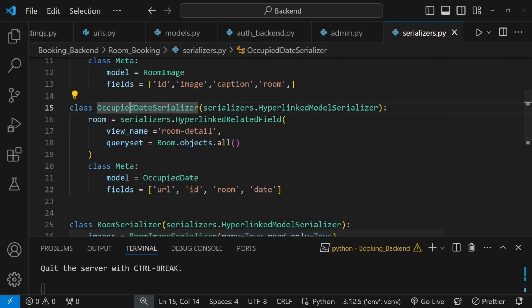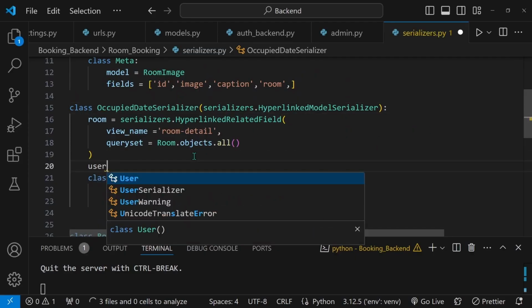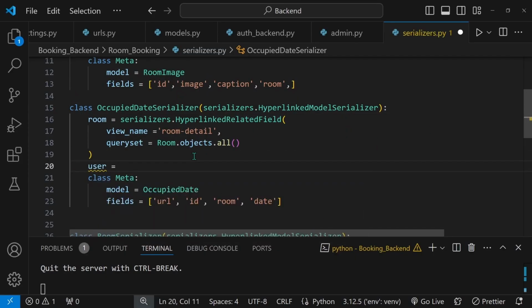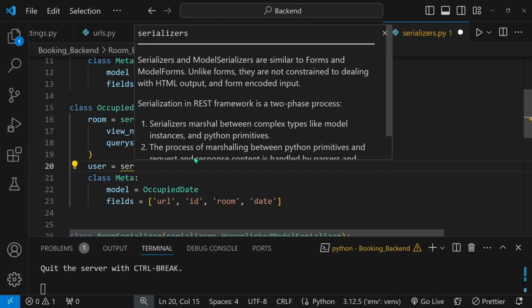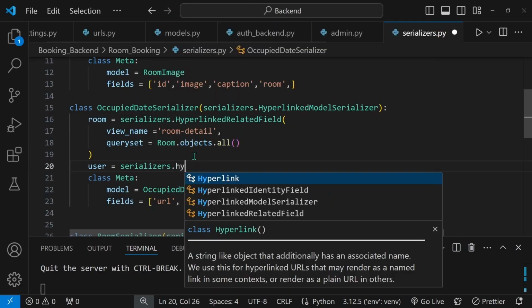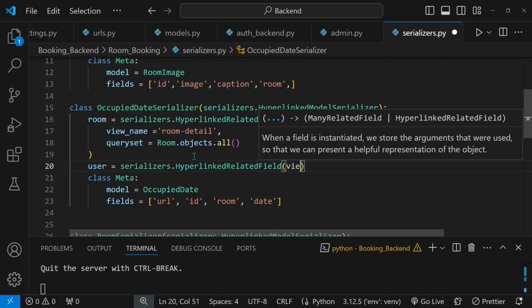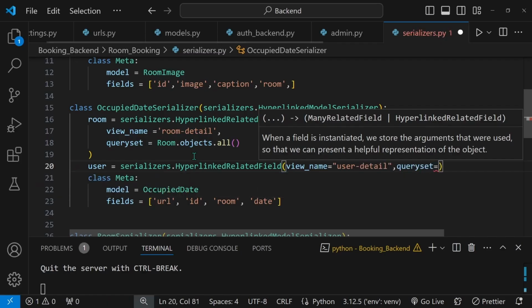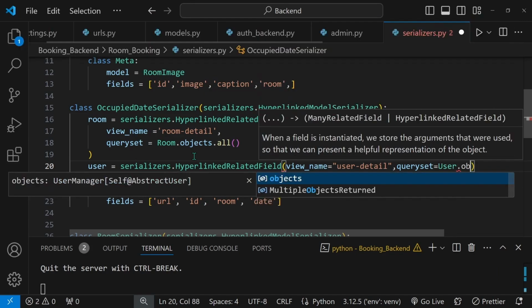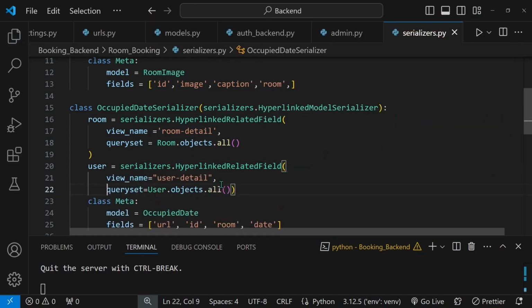And while we're at it, this occupied date serializer also has some missing functionality, which is the user, because it should know of the user since it has a foreign key setup. So it should be serializers.HyperlinkedRelatedField, and the view name will be set to user-detail. And as for the second parameter, its queryset is going to be User.objects.all. So with these changes set up, I don't know if we have to migrate.